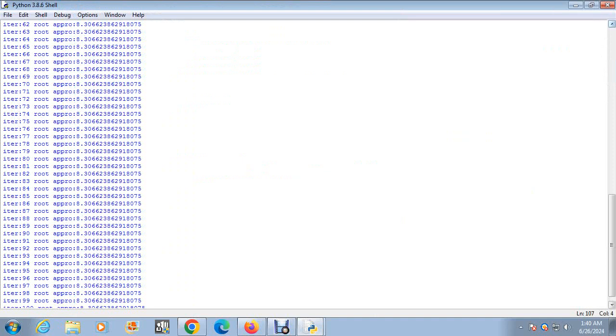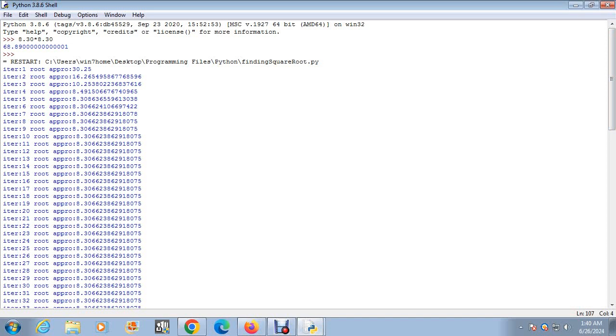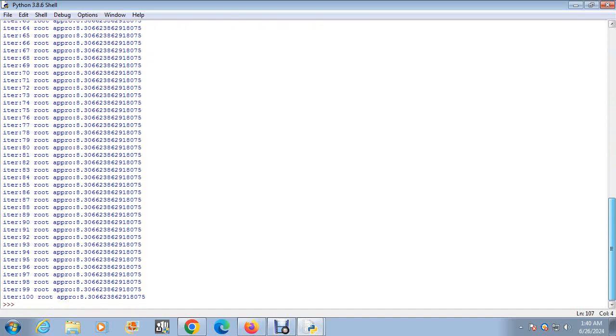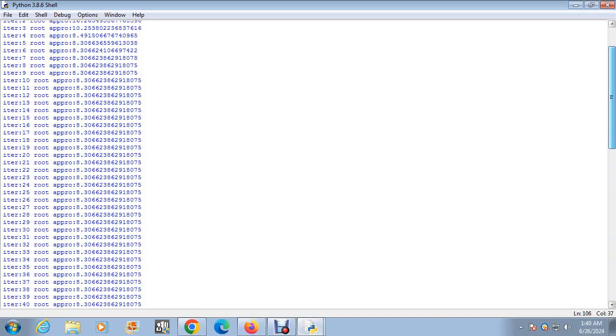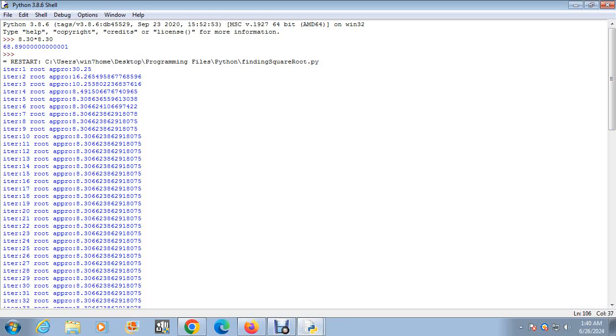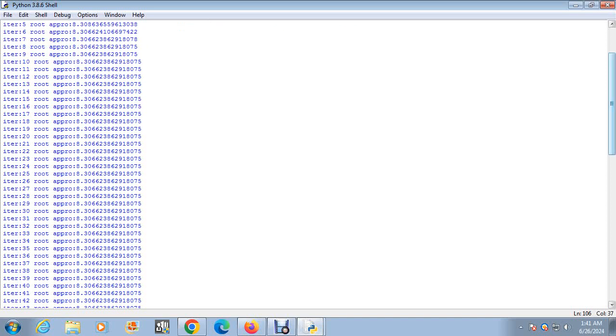If I run the algorithm for 100 iterations, the first iteration approximation is 30. Second is 16.10. The closest it gives me is 8.3066. One way to test if we have the right answer: the first iteration, 5.5 times 5.5 gives us 30. The second iteration is this, all the way to the 100th iteration.